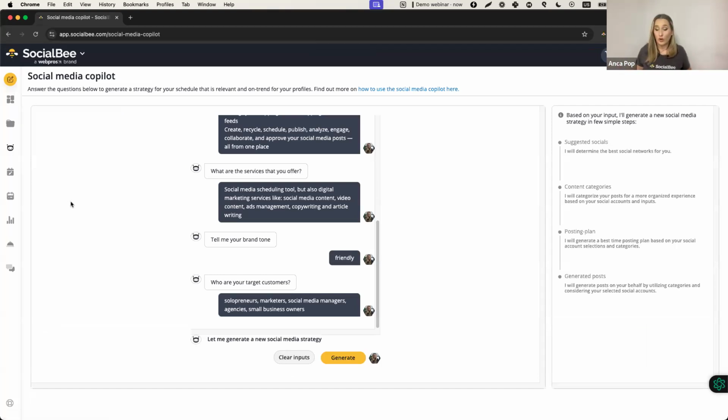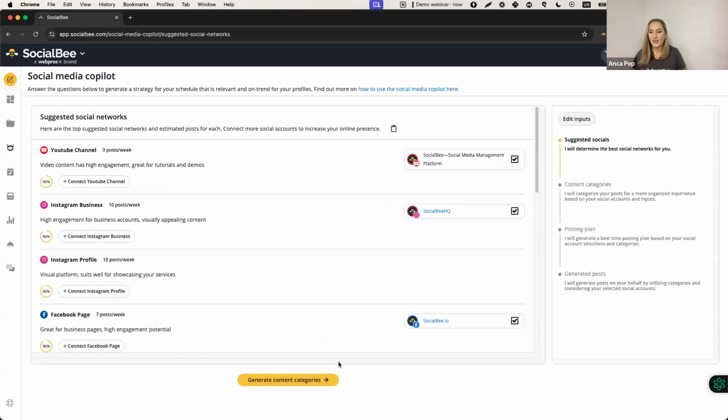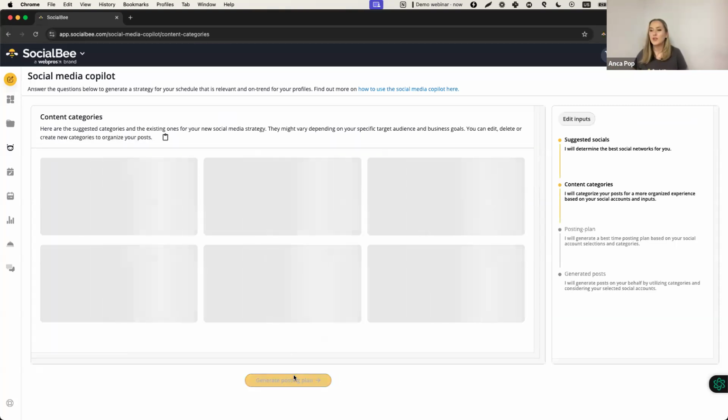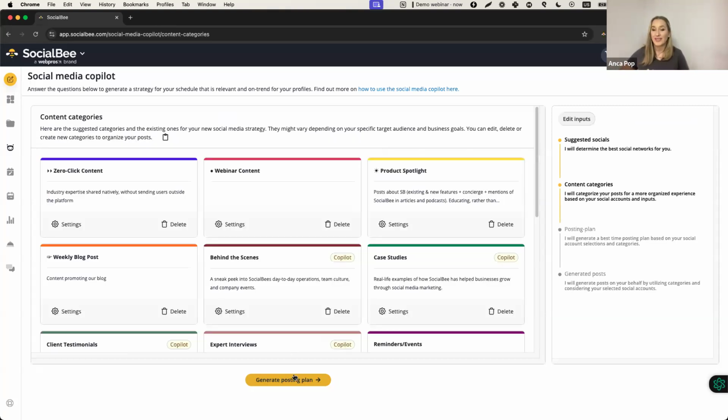So if you don't know what you're doing, if you just want fresh eyes, if you want to brainstorm ideas, this is great. It's a way for you to generate a content strategy, as I said earlier. So it will start by asking you a few questions. I've already pre-filled this so that we save some time, but it will ask you to answer a few questions, and the more details you provide in these, the better it gets. Then it will ask you to select the social profiles that you want to use. And once you've done that, it will start suggesting content categories.